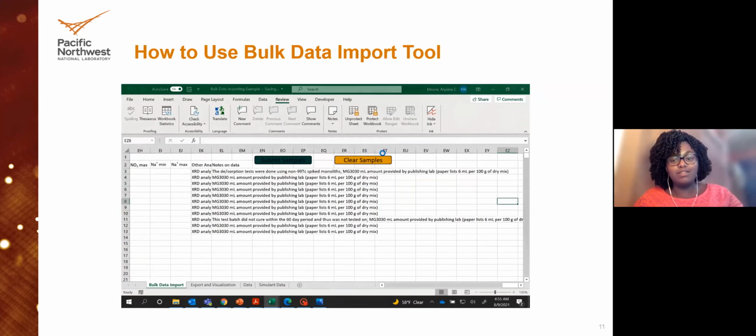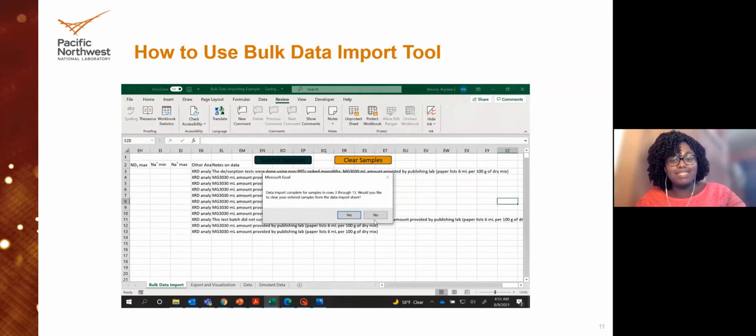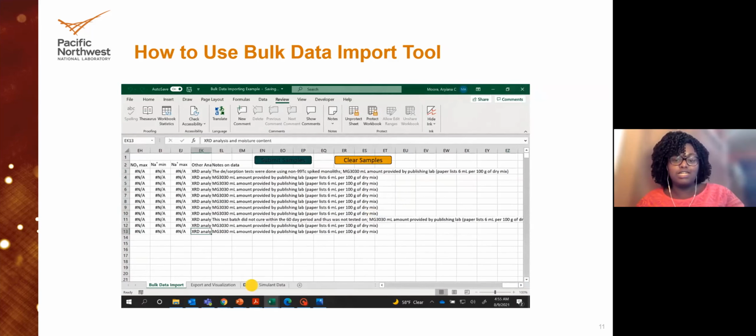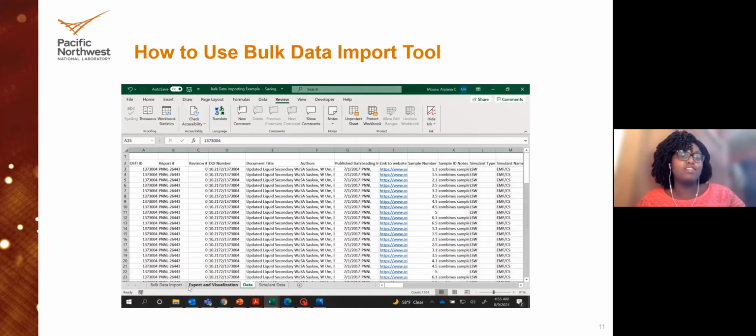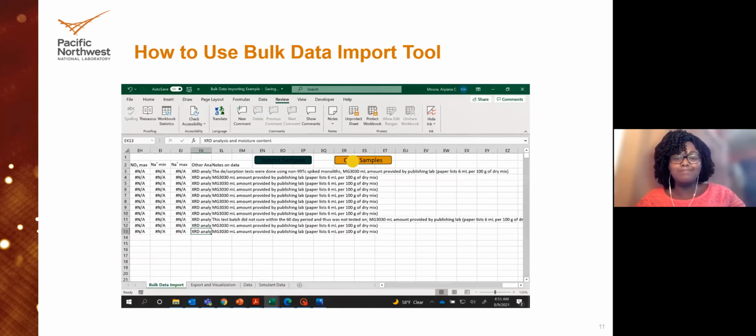And the bulk data importing tool is really important because it helps keep the database up to date once all of the pre-published literature is entered in the future. So it wouldn't be this continual process of having to wait for the papers to be published.